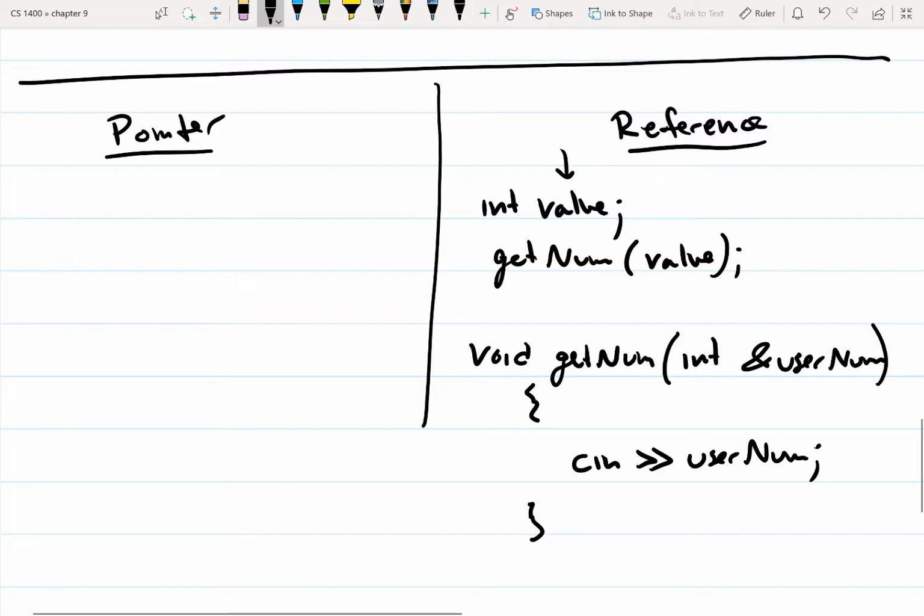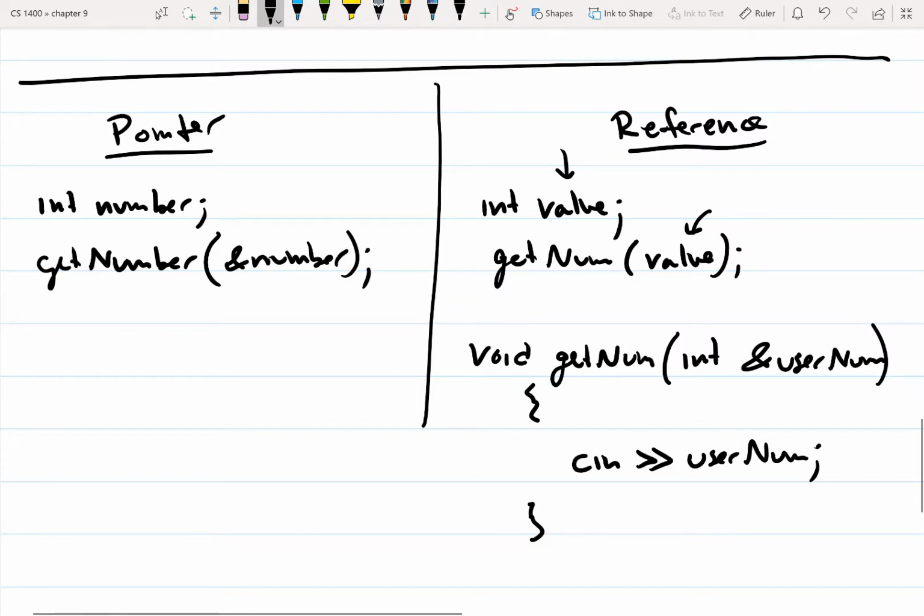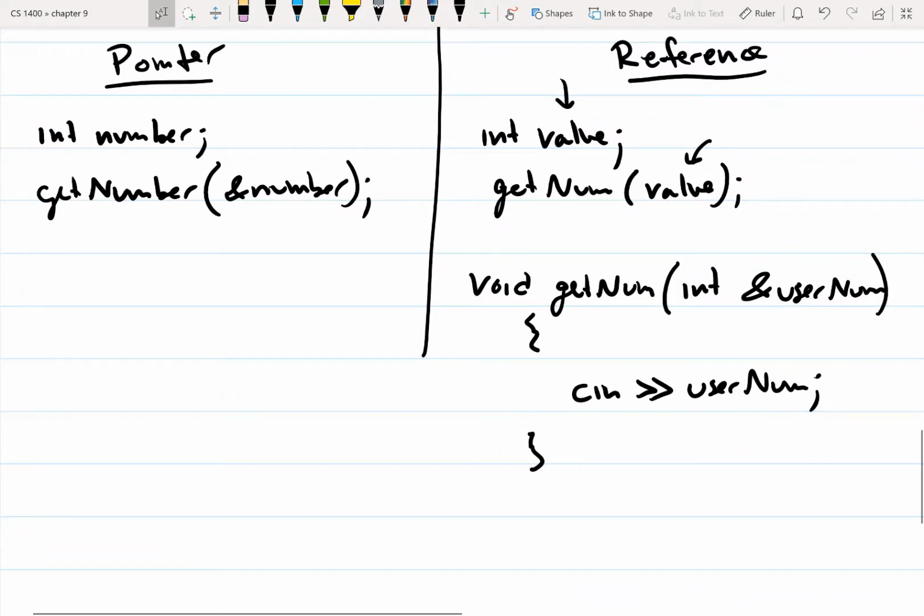Now let's see how we would do the same thing with a pointer used in a function. Over here, let's say we have int number, and then I'm going to say getNumber. This time, it's a little bit different. For the reference variable, we just sent the name of the variable. Here, since we're going to be using a pointer, we need to send it the address of the variable. Ampersand, and then number. Okay, so that's basically what we'd have in the main function.